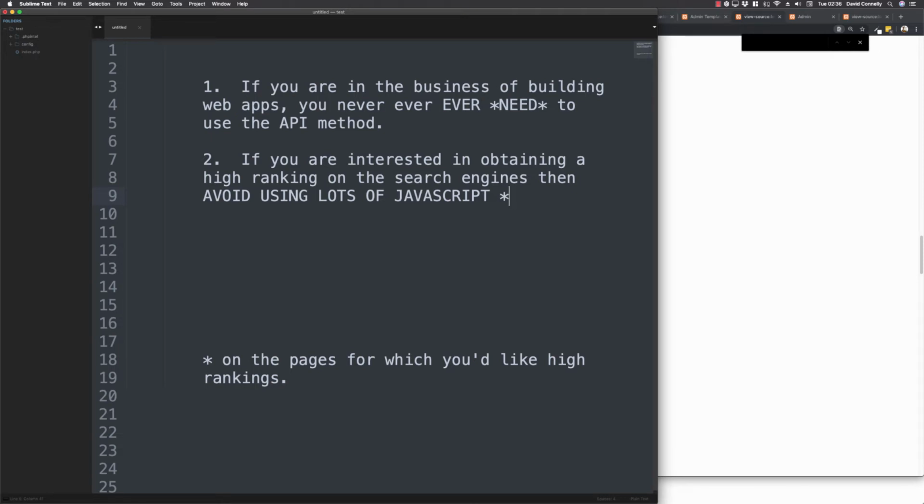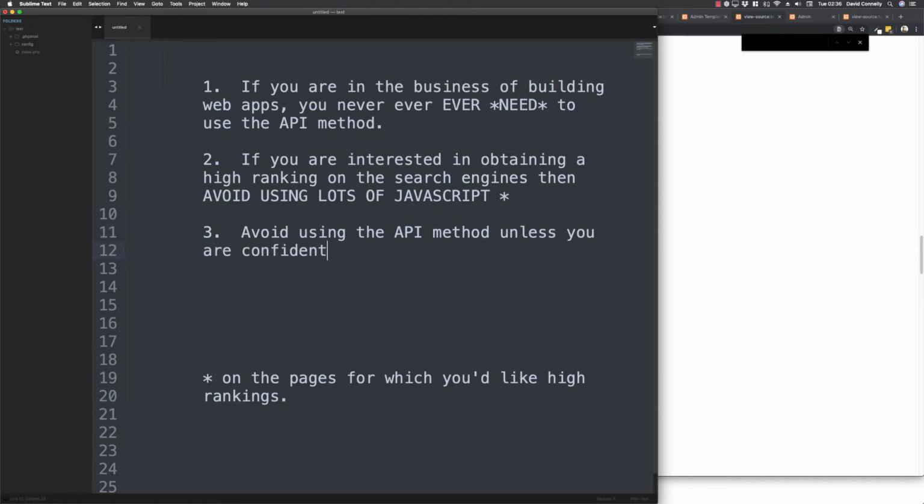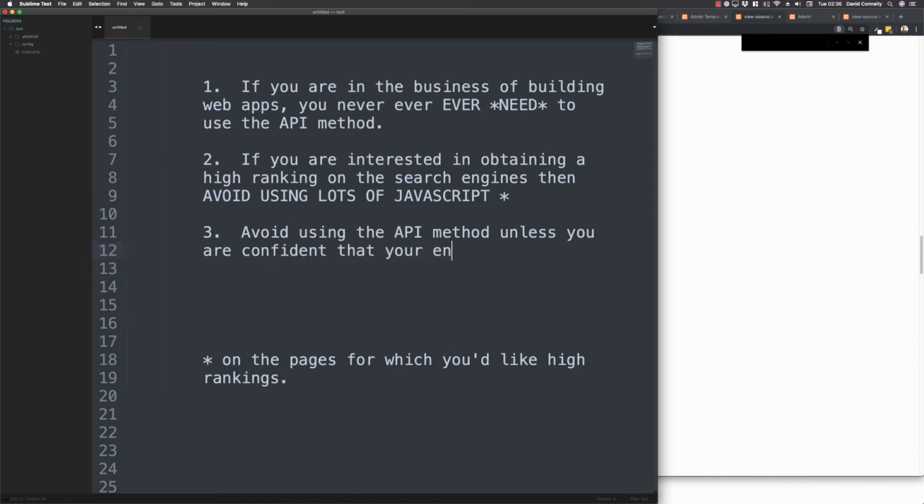And remember, folks, 9 out of 10 of the people who hire you, if you go into business, will be asking for SEO services. So keep that in mind, okay? And finally, if I haven't completely put you off of JavaScript so far, let me also say, avoid using the API method unless you are confident in your security. Particularly, unless you are confident that your endpoints are secure.